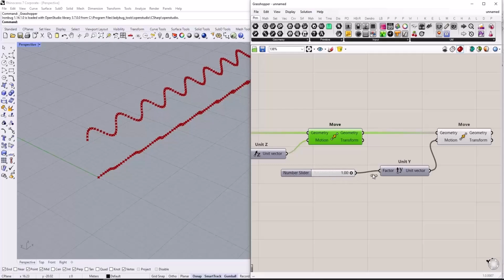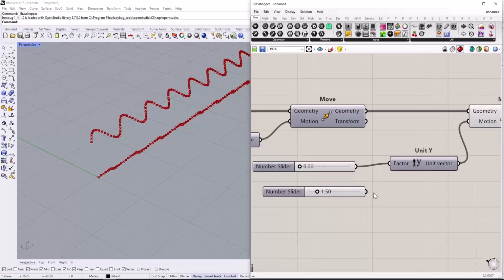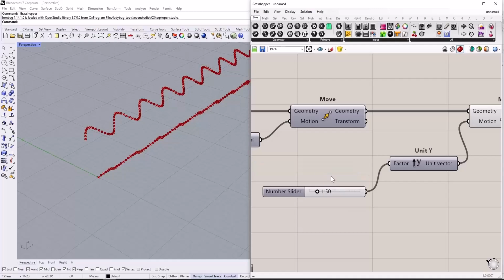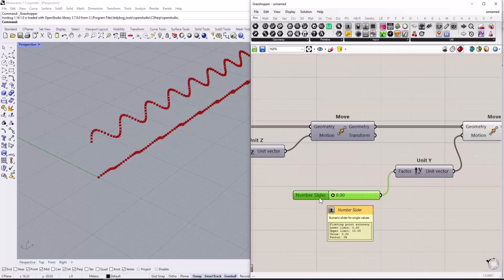If I want a greater displacement, I can increase the value, for example setting it to 1.5. To extend the movement range, this creates a range from 0 to 10, as you can see, and you can change it slightly, giving more flexibility for adjustment.